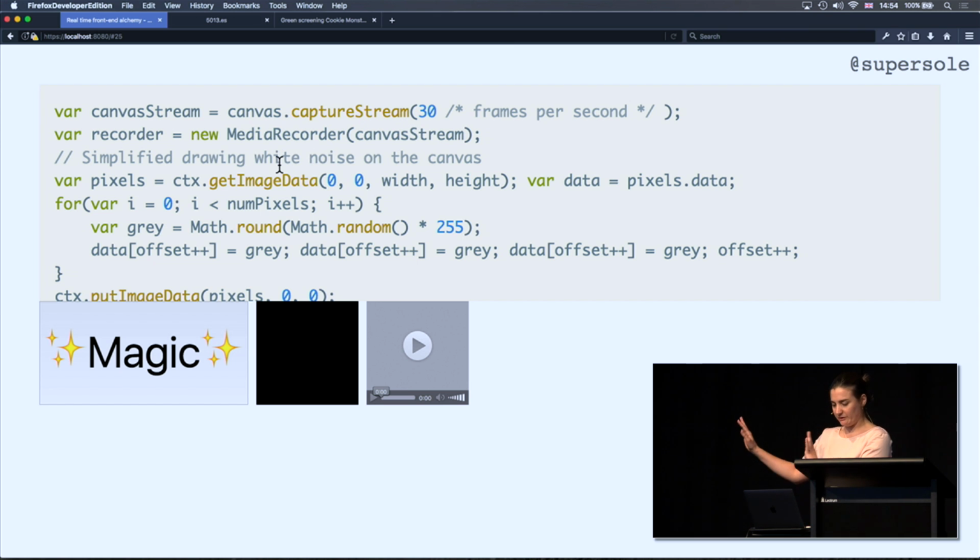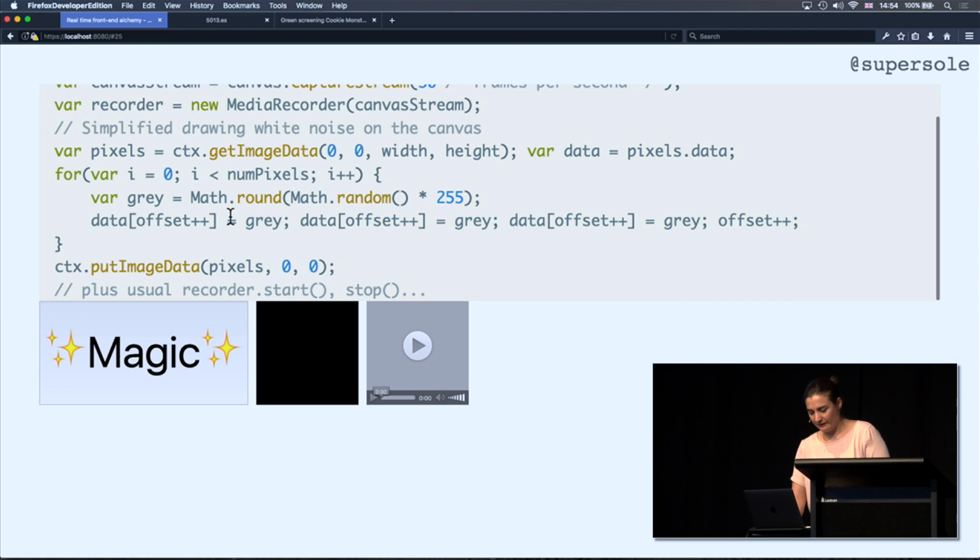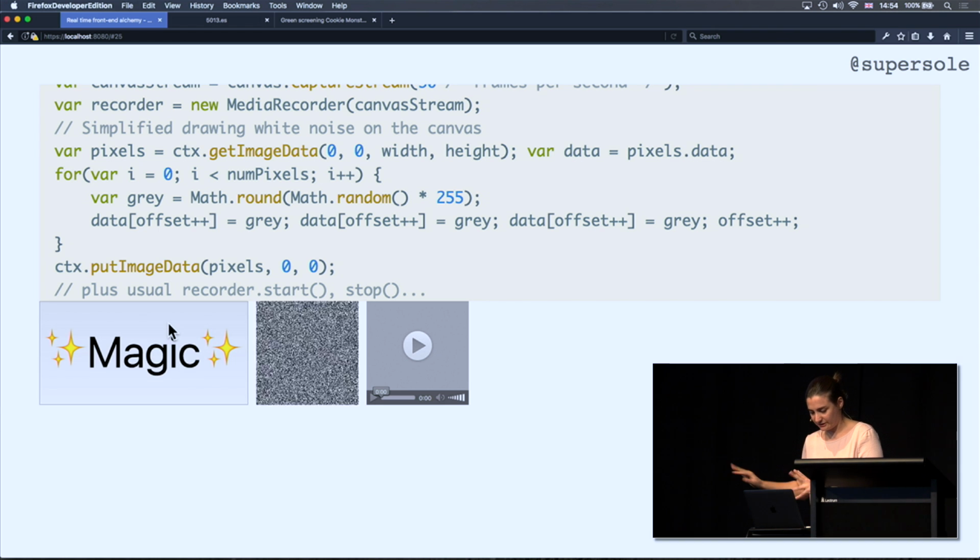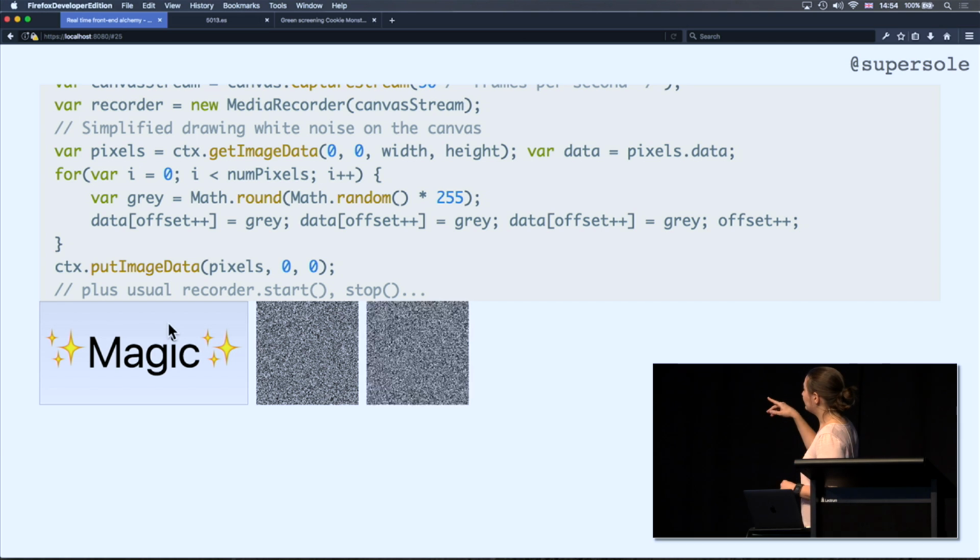And if you're into drawing pixels, this is very interesting. You get a buffer of pixels. You go through them. You add some values. I'm going to skip that. And then you put it back. And then you also record, start and stop and everything. So what I'm doing here is some kind of magic. I'm going to generate a clip with white noise. And then that's a video.